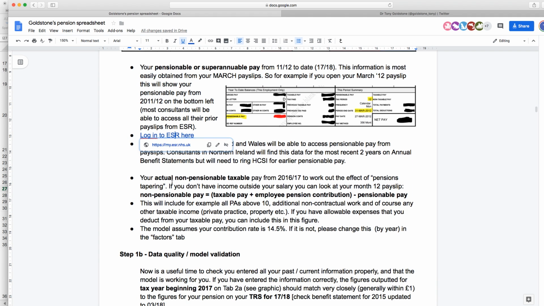If you are relatively straightforward and only have income within the NHS, you can work out your non-pensionable pay by taking your year-to-date taxable pay, adding back in your employee contribution, which will give you your gross pay, and then taking away that previous value, which is your pensionable pay, and that will equate to your non-pensionable pay. Alternatively, you can work it out manually from the elements of pay which aren't pensionable. So, for example, additional PAs or waiting list initiatives, all non-pensionable pay.